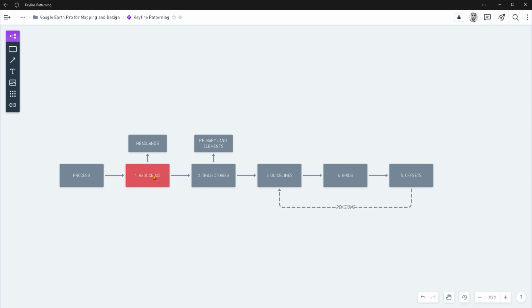And after we reduced the area as much as possible, we created the trajectories, and these were only factoring the primary land elements. We did not pay any attention to anything other than the primary land elements when we were creating these trajectories and consequently creating our guidelines according to them. So once we created our trajectories, we started focusing on the guidelines, and we used the protractor tool to make sure that the angle of the guideline is evenly split by the trajectory. Alternatively, we adjusted also the trajectory to make sure that it evenly splits the angle of the guidelines. So you could go either way about it, depending on the context of the situation.